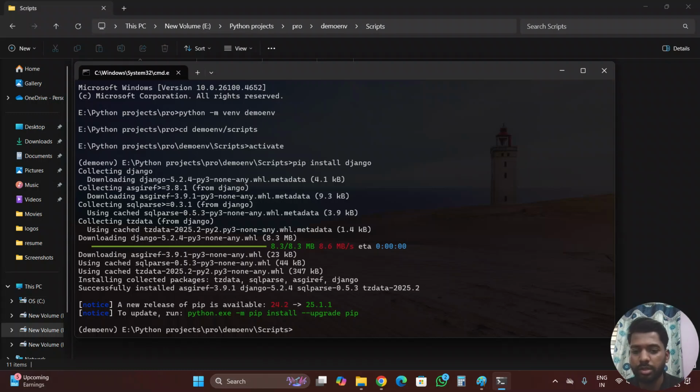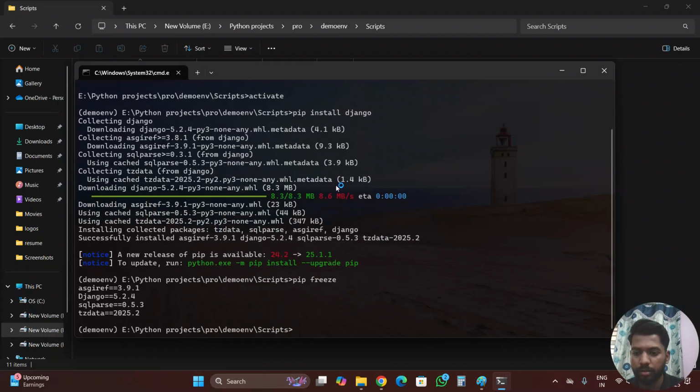You successfully installed Django. If you want to check everything you have installed, use the pip freeze command. You can see that the latest version is 5.2.4.